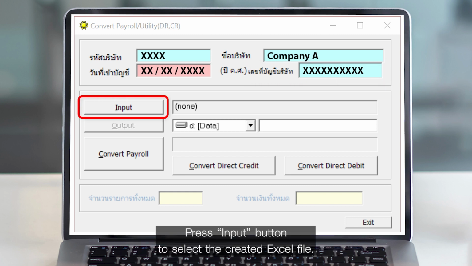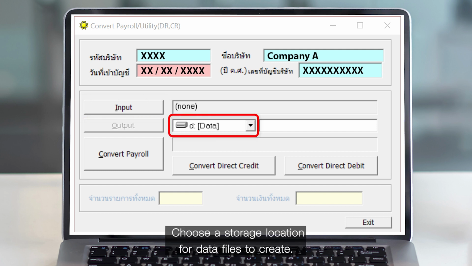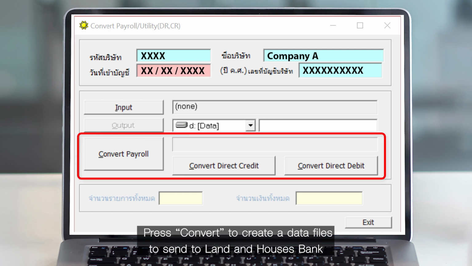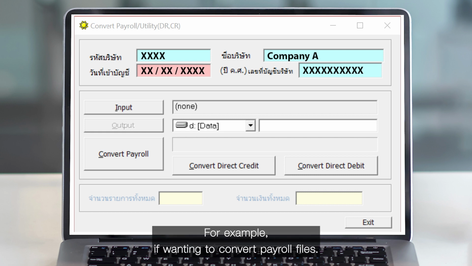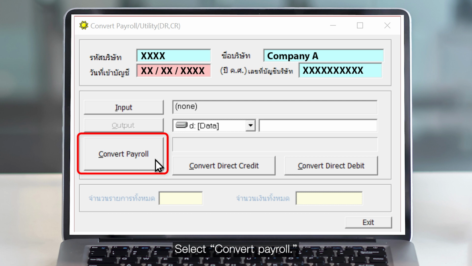Press the Input button to select the created Excel file. Choose a storage location for the data files to create. Press Convert to create a data file to send to LH Bank. For example, if wanting to convert payroll files, select Convert Payroll.